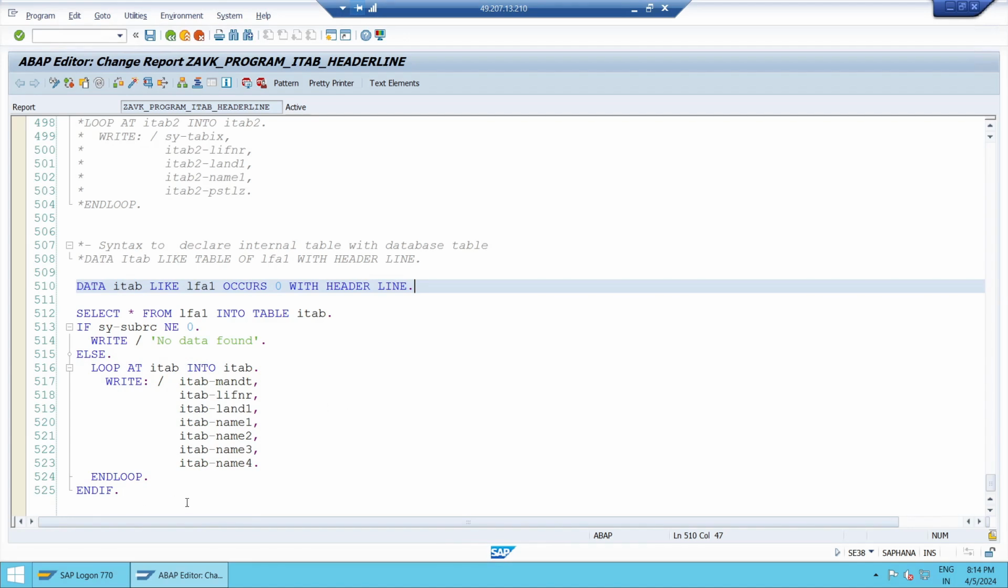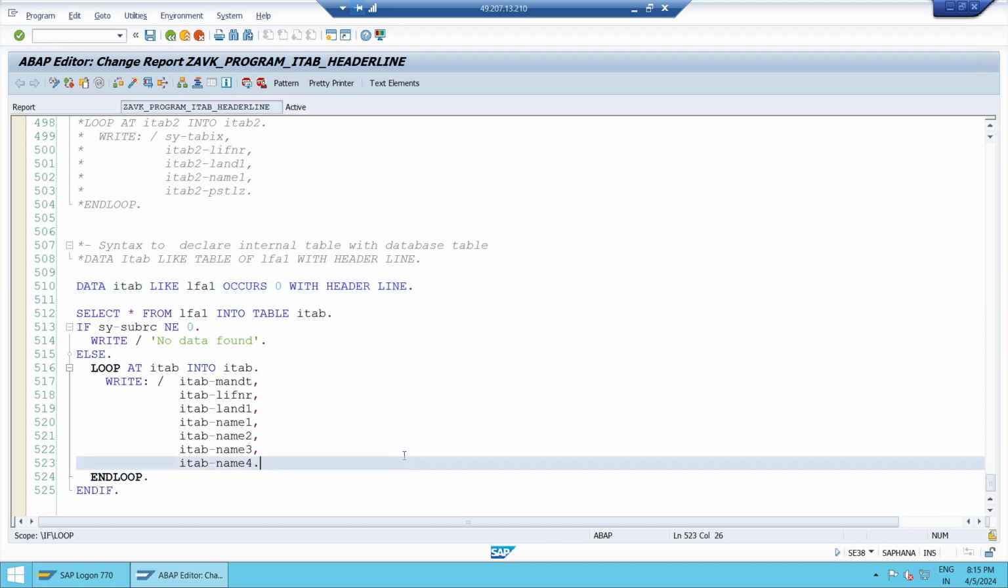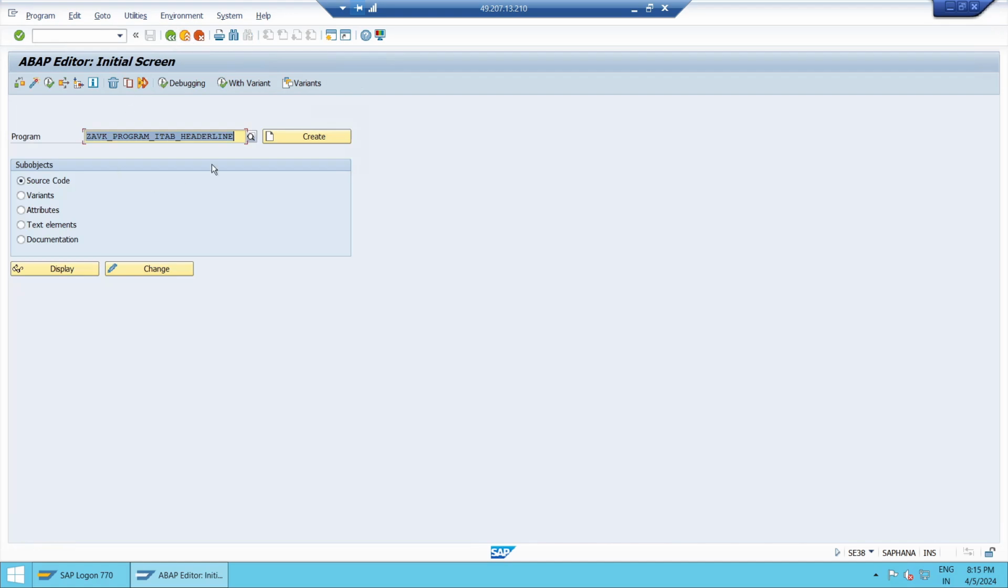That's it. I don't want to confuse you, so I just used one program name, avk_program_itab_header_line. One single program covers all the header line syntaxes, all the old syntaxes, completed. So you just remember it and use it.